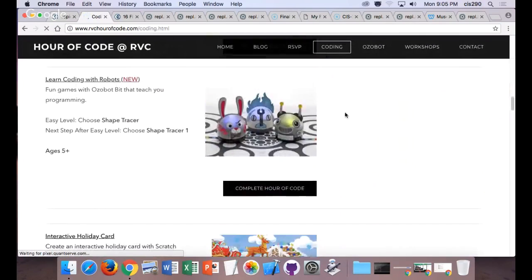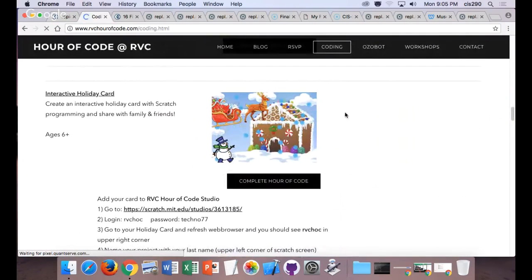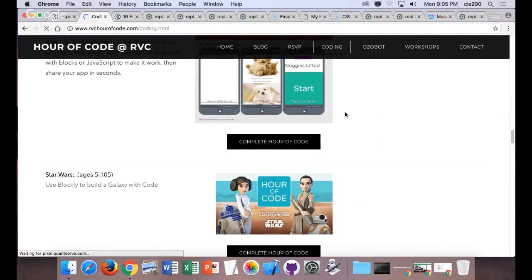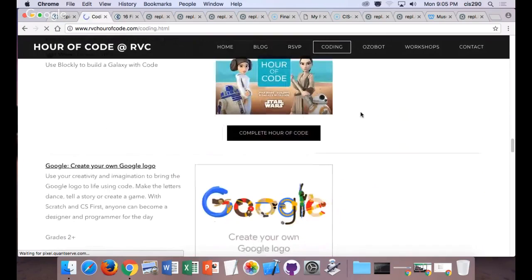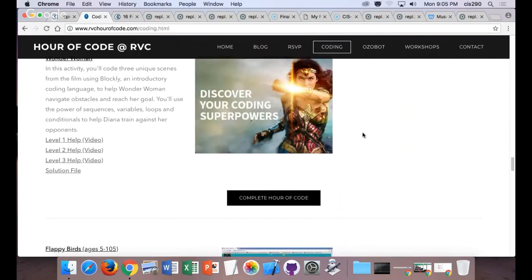All I need is helpers to walk around helping. We have ages 5 and up that come to these. So I tell students that want to help to let me know. In the RSVP, on rbchourcode.com, you can just go to RSVP help and tell me you want to help, or you just shoot me an email or whatever.